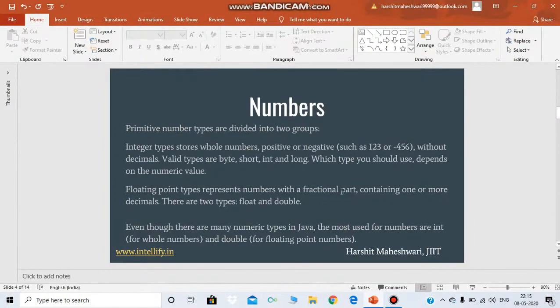Floating point types represent numbers with a fractional part. Basically it is used to store fractional or decimal values. There are two types, float and double. Even though there are many numeric types in Java, the most used for numbers are int and double. Int for whole number or integer values and double for floating values.